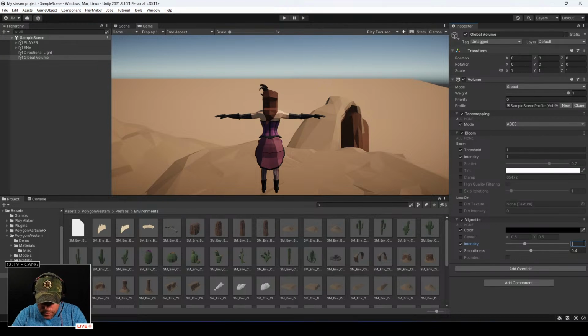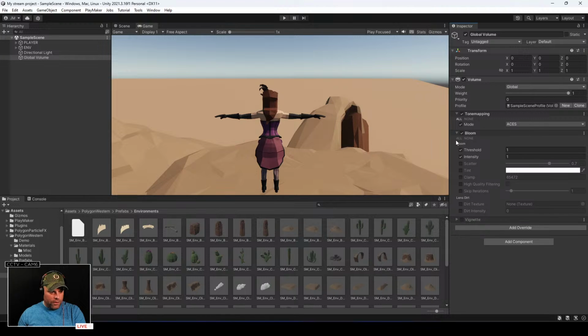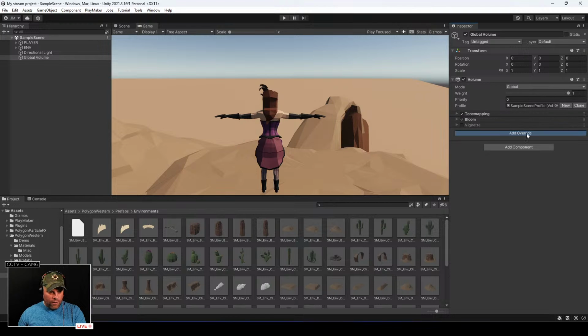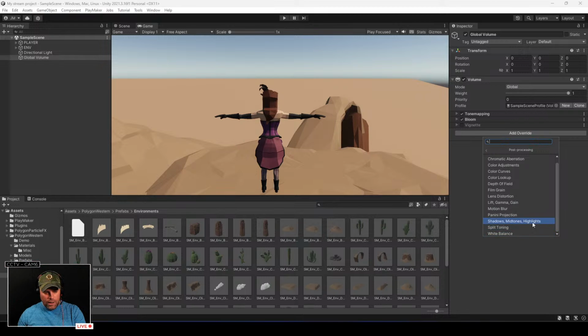Let's do that. 0.29, right? And you don't think it makes a difference, but there it is. There's your vignette. But we can go as far as other effects. If I go add overrides, post-processing, we've got color curves, depth of field, film grain, lens distortion, motion blur. You can do color correcting for your shadows, midtones, highlights, split toning, white balance, all sorts of different effects you can do as far as that goes.